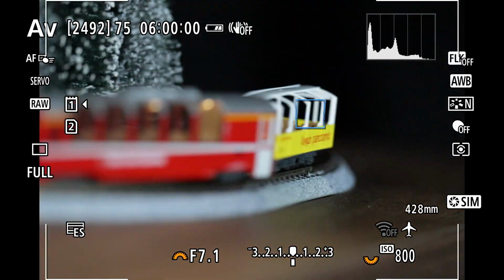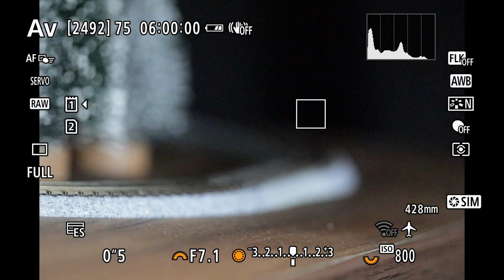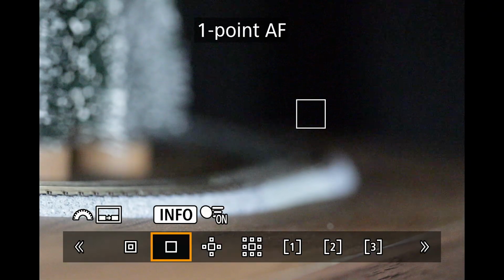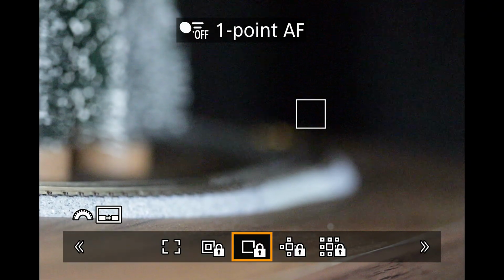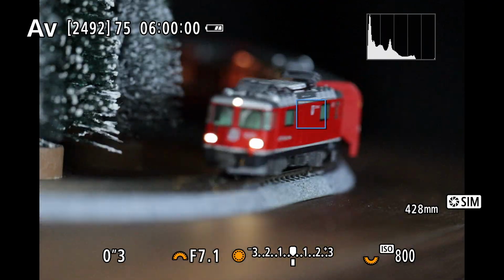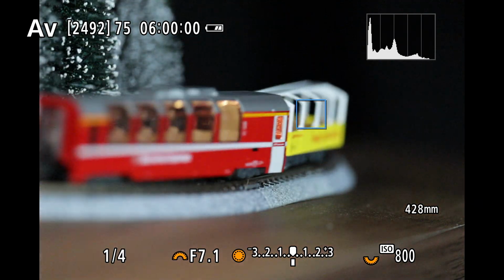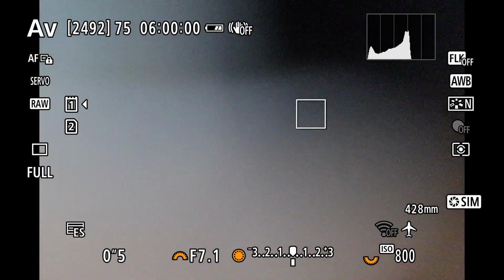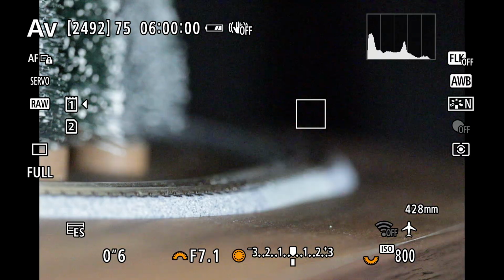It simply continues to reevaluate the focus on whatever is under the focus point, and if it's not good, drive the lens towards making it good all the time, or at least as long as you have your finger on the shutter release or the AF on button.